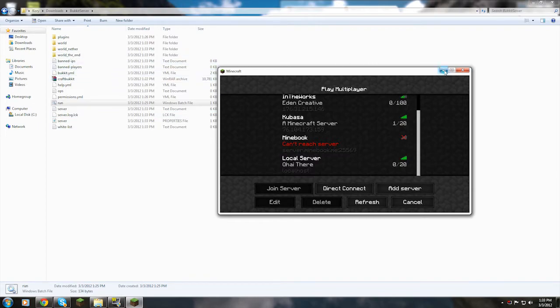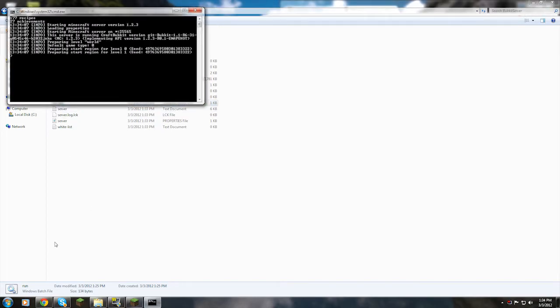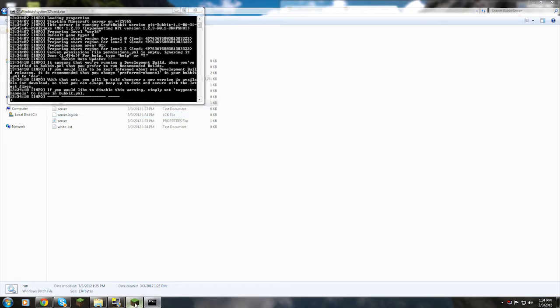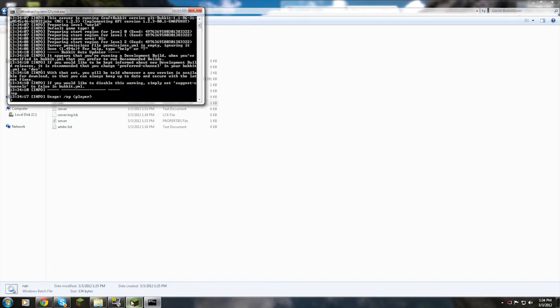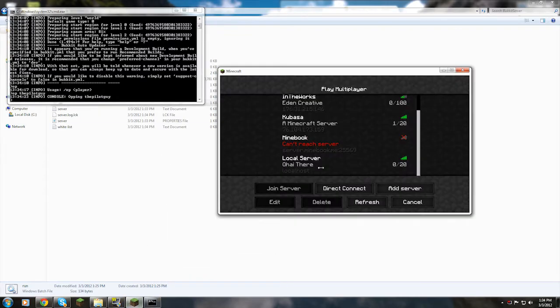Next thing I'm going to show you is how to use the commands for the server. So I'm going to run the server again. First I'm going to show you them in the console here, then I'm going to show you how you can do them in game and how other people can use them in game. So first command is op. Basically, you can op a user and then they can use other commands in game. You'll need to do this so you're admin on your server and you can spawn blocks and etc.